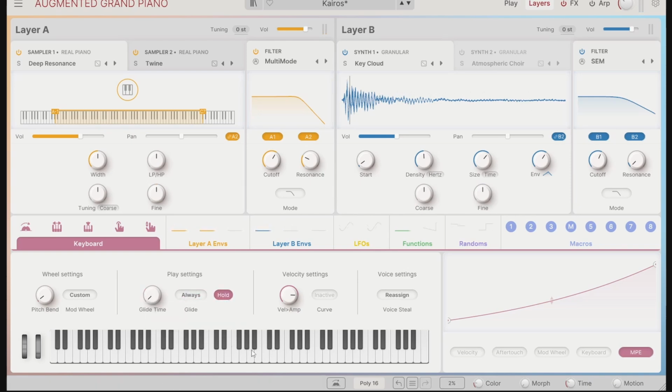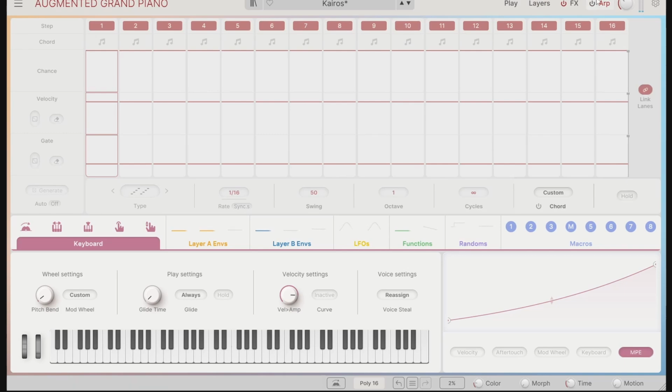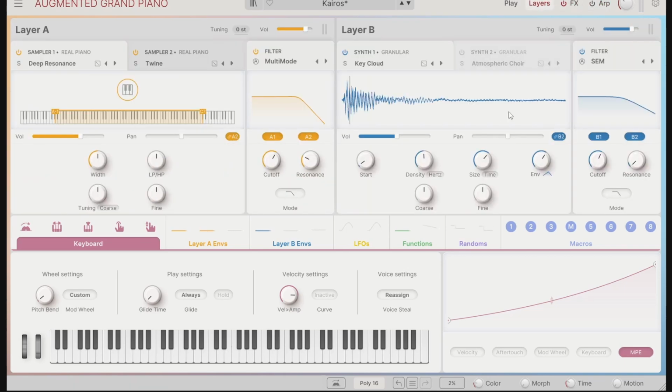I'm gonna just select the hold. If I play a key, it will just hold it for me. If I click again, it will just stop holding. And this is an option that you also get on the ARP here. We will talk about the ARP in just a minute.